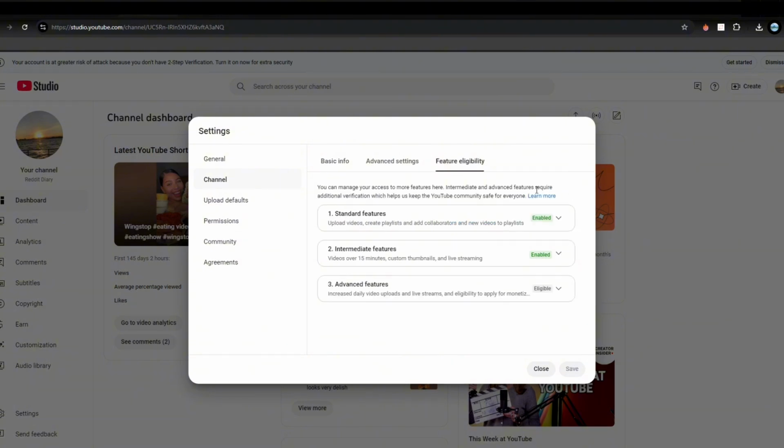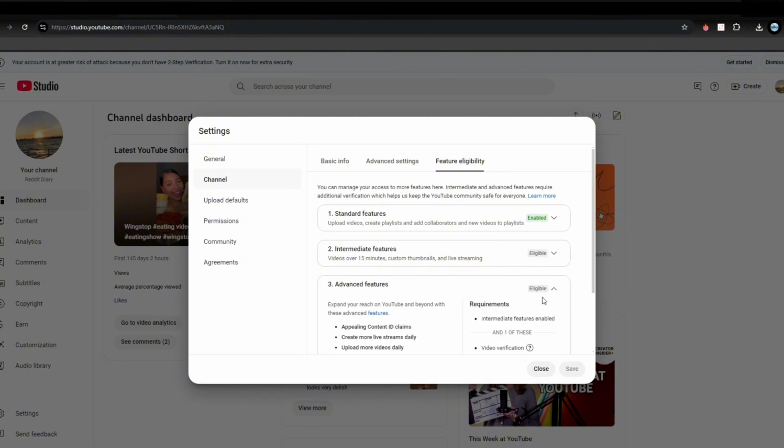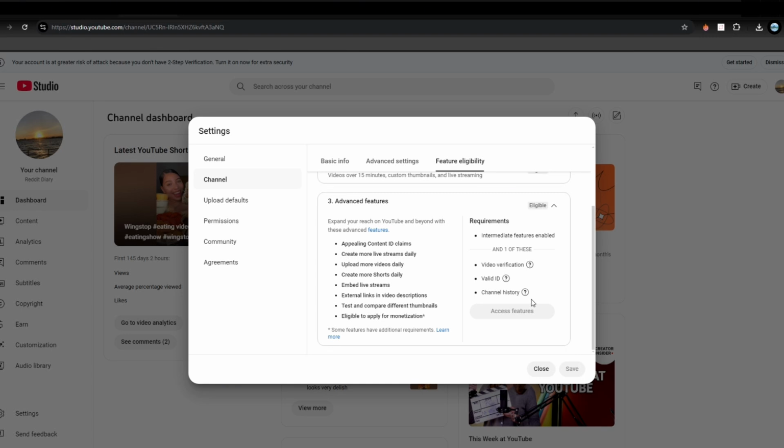Here you have the three different tiers of features. It is the standard, intermediate, or advanced. And as you can see, the standard and intermediate features are enabled, but advanced features are not. So let's continue and open the drop-down menu by clicking on this downwards pointing arrow. And here you can see what advanced features actually enables you to do with your channel, as well as the requirements that need to be met for your channel to be eligible for advanced features.